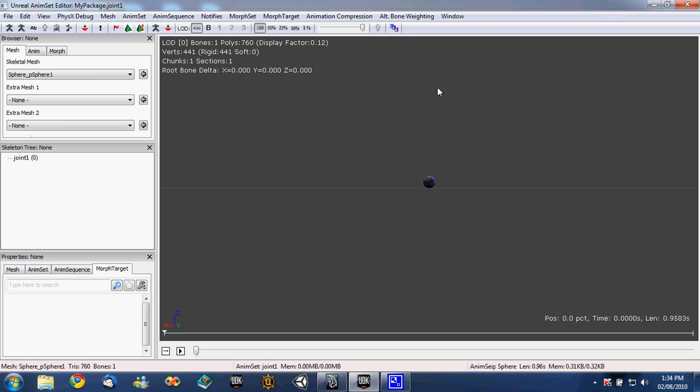So that's exactly how you export animation and bring it into UDK using Maya.